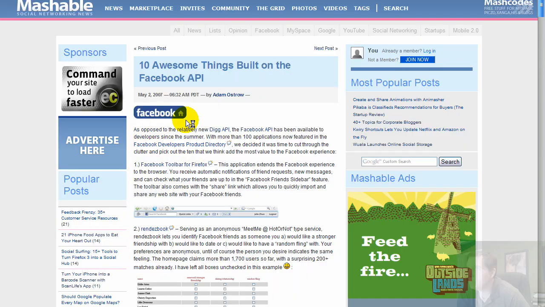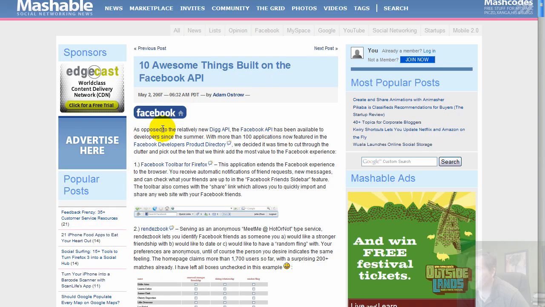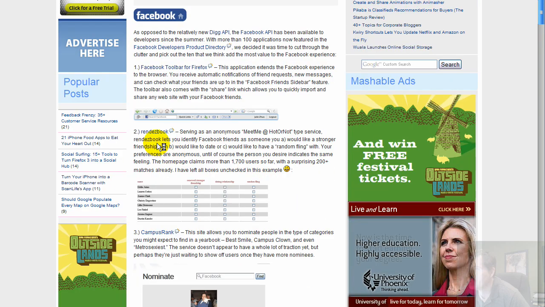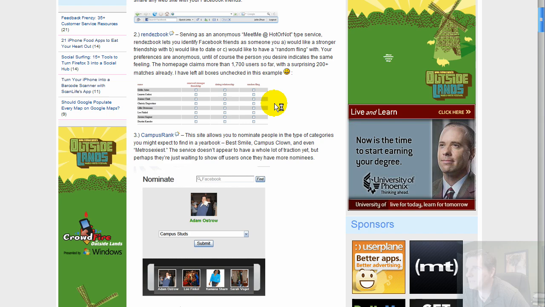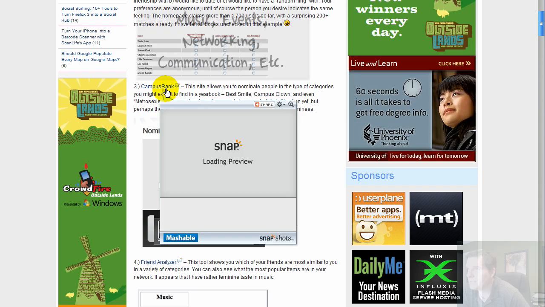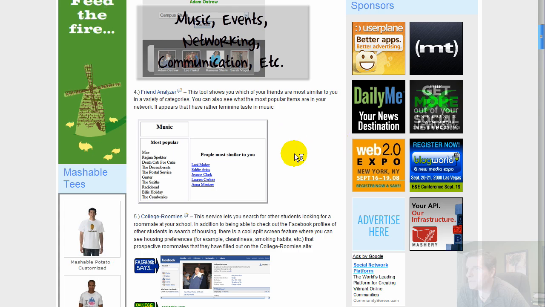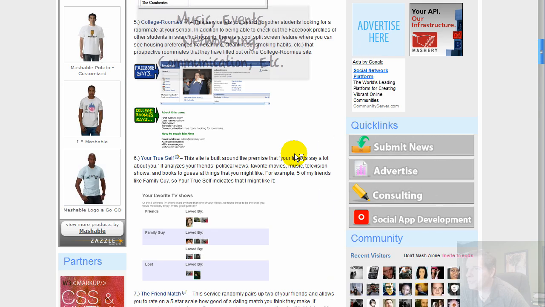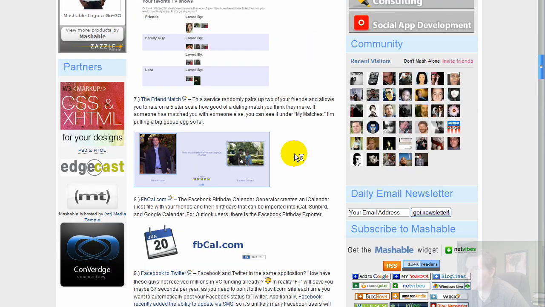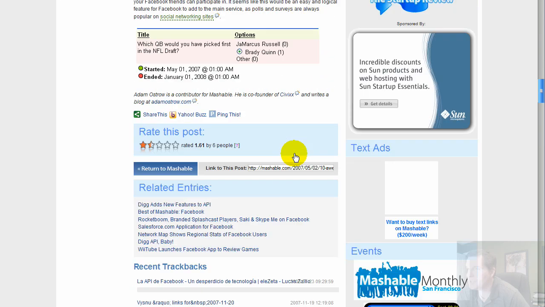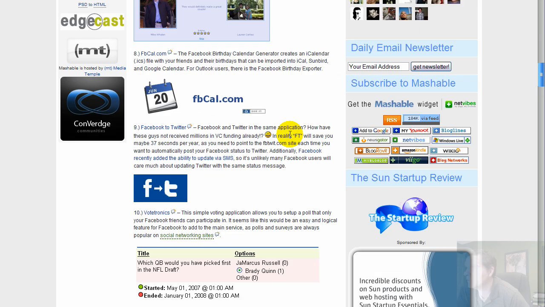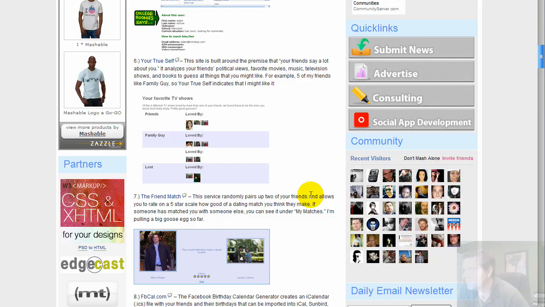This is just a random blog entry on 10 awesome things you can build on top of Facebook. And so what's happening is developers are building all kinds of tools that build toolbars into browsers and little things where you can basically meet people, things you can do on your college campus, ways to analyze friends and their behaviors, college roomies, your true self, the friend match, all kinds of just creative different things that are popping up all over. And that's really the power behind what is Facebook.